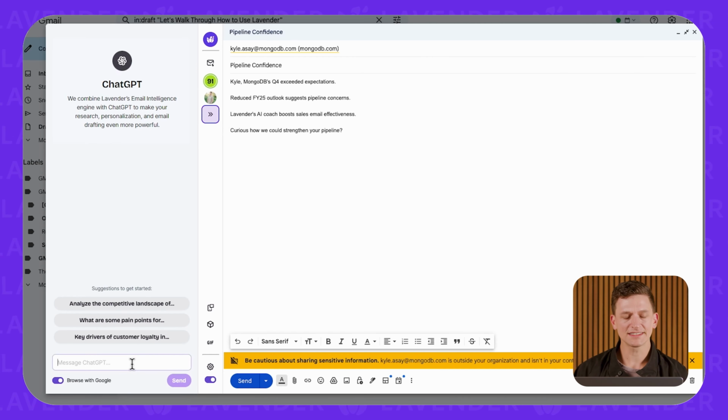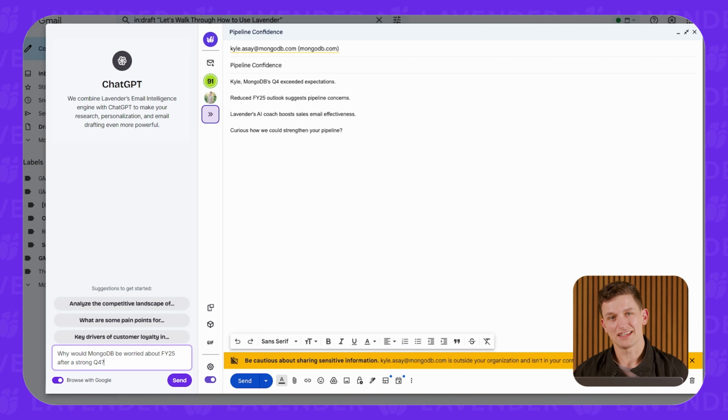So let's say you've got questions about the personalization data that you brought up. Let's say you want to understand how that impacts the persona that you're reaching out to. Or maybe you just want to dig a little bit deeper into the market to understand if there's any interesting trends. In this case, I'm going to use, why would MongoDB be worried about FY25 after a strong Q4? What Lavender's going to do is it's going to take this question.